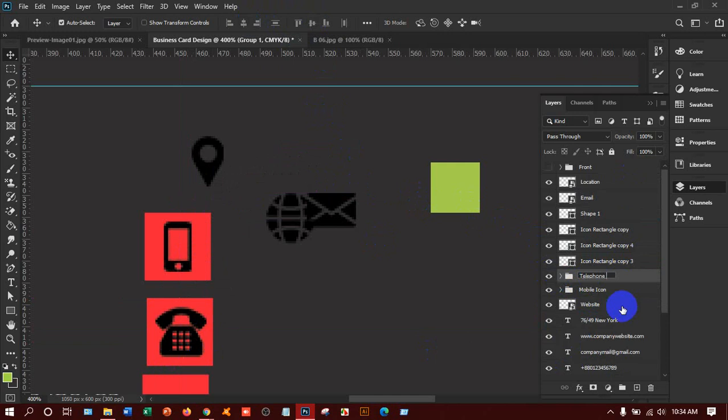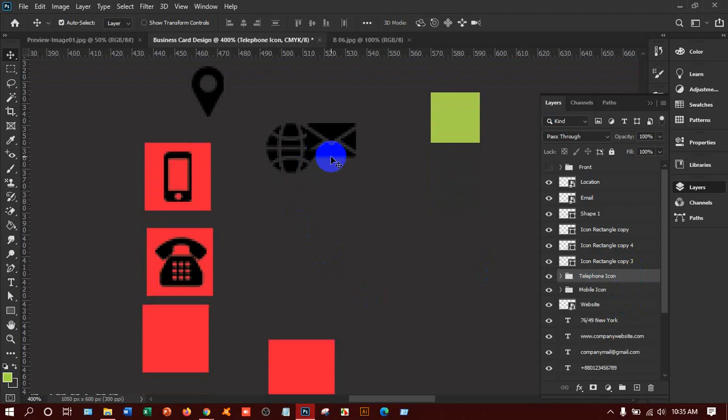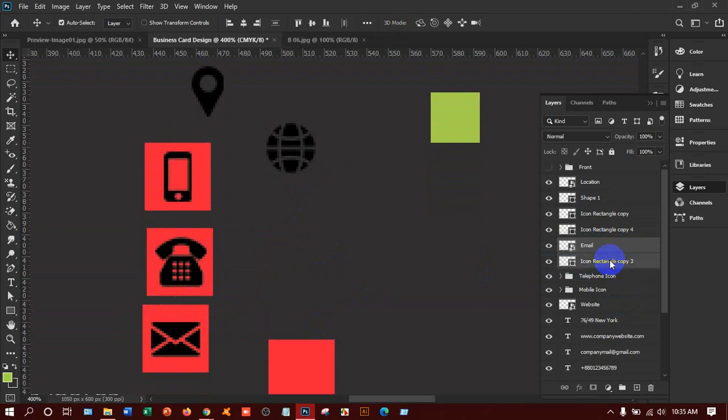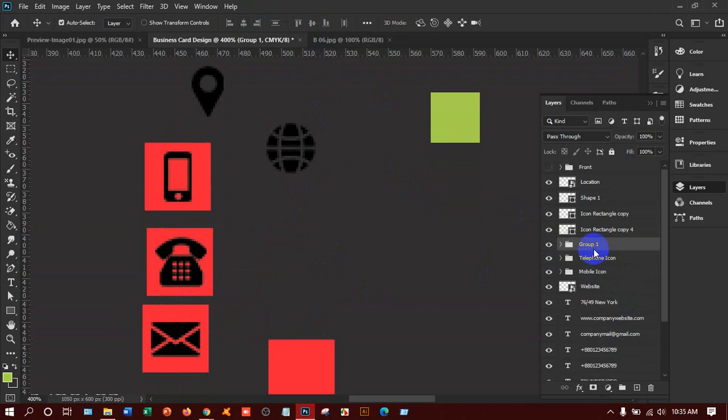Telephone icon. Well, rectangle copy 3, telephone, after that mail. Take it here, rectangle copy 3, Control G, mail.